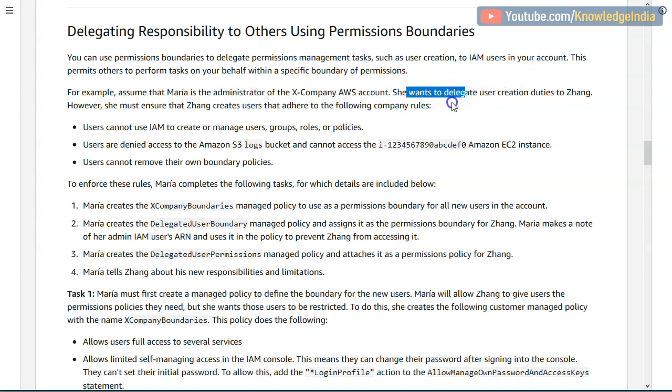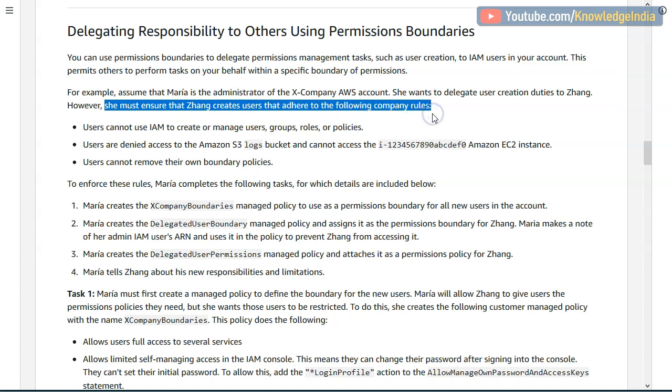She wants to delegate user creation duties to Zhang, however, she must ensure that Zhang creates users that adhere to the following company rules. So here is the restriction which I'm talking about, right? We said that we will allow Zhang to create users, but he cannot just create a user who will have unrestricted rights. No, we are setting up permission boundaries. So any user which Zhang creates will have some restriction, right? Meaning certain things that particular user would not be able to do.